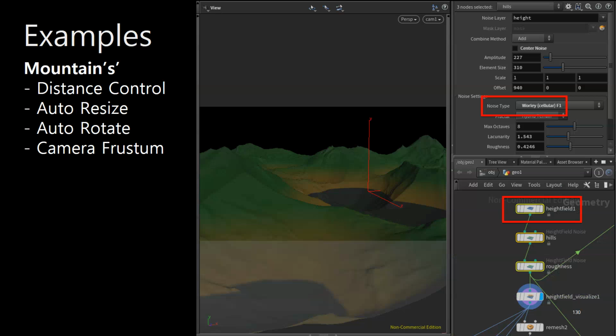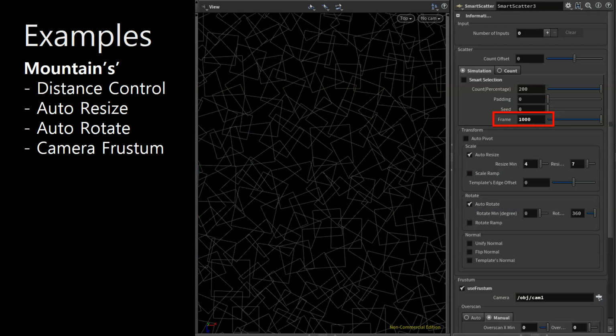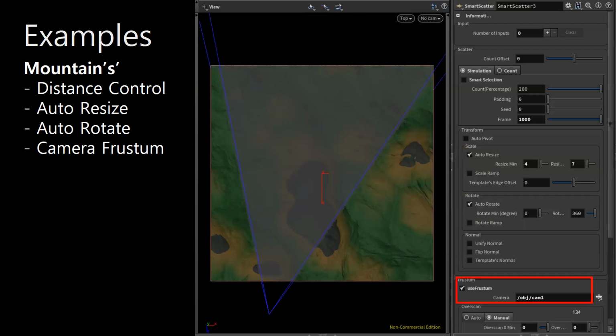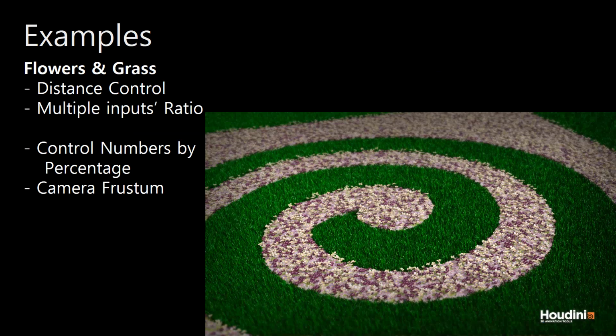Next is mountain. First I created a height field and use whirly noise. Give trees a moderate distance. Sets the size between 4 and 7 meter. Randomly rotated. Reduce trees number using camera frustum.